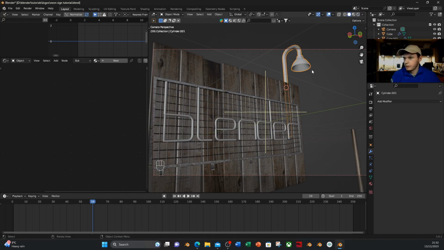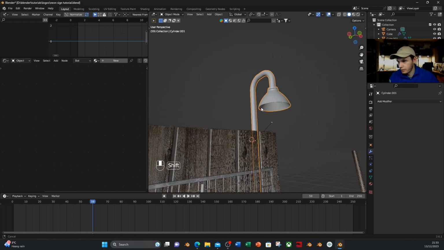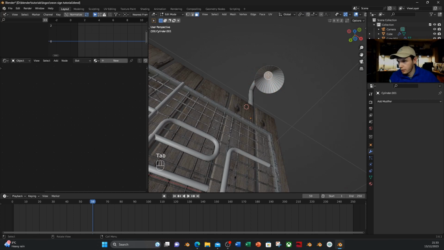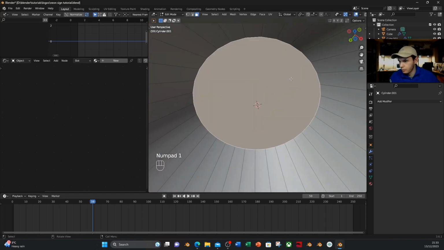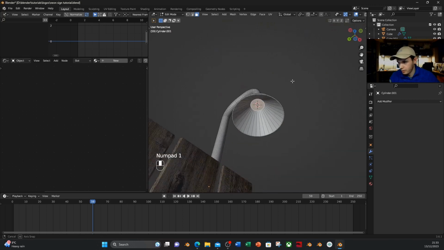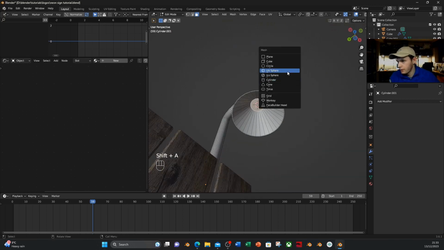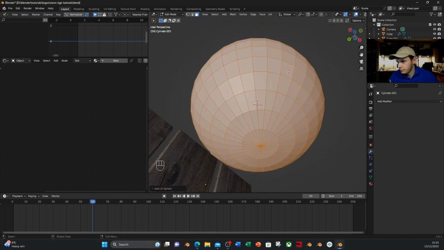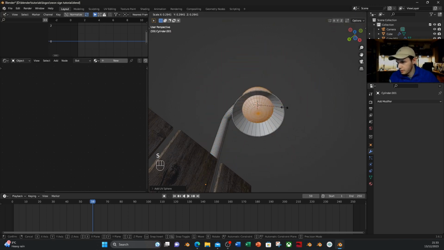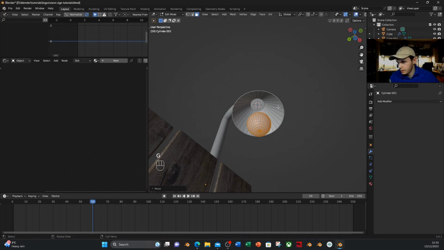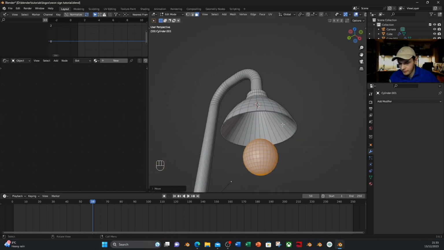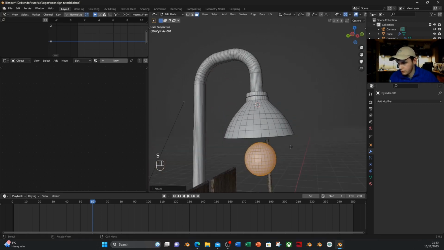Okay, so now let's make the light bulb inside. So we're going to go back over here. We're going to click on this face, Shift S, cursor to selected. Just going to focus on it. Shift A, we're going to make a UV sphere. It'll be way too big, so we just scale it smaller. GZ, bring it down. A bit bigger, I think.